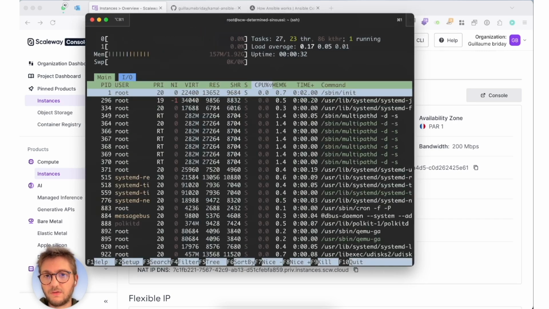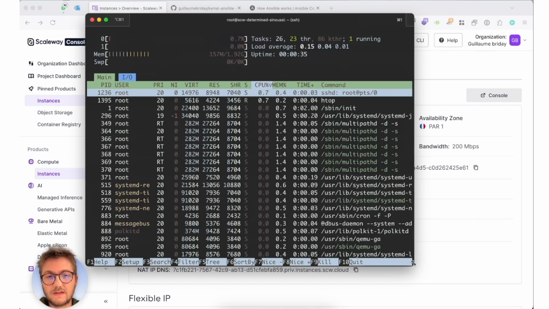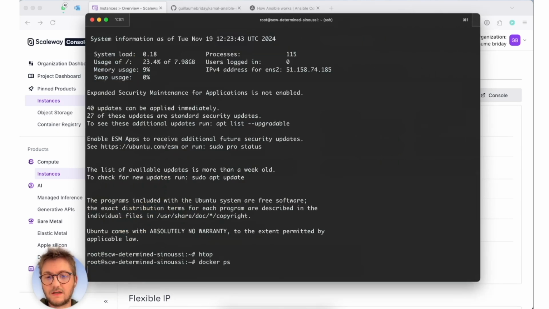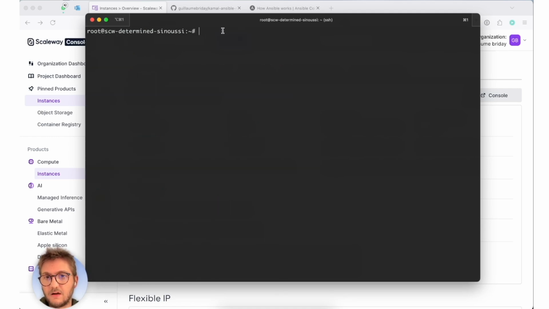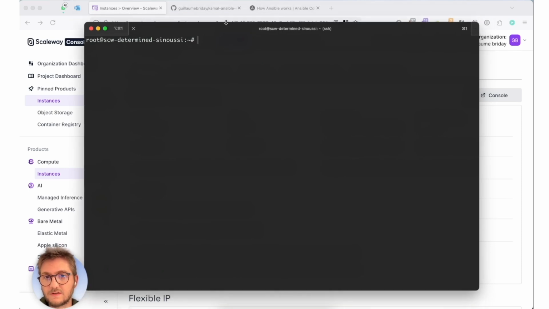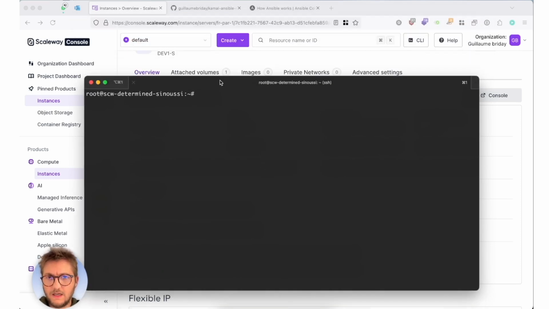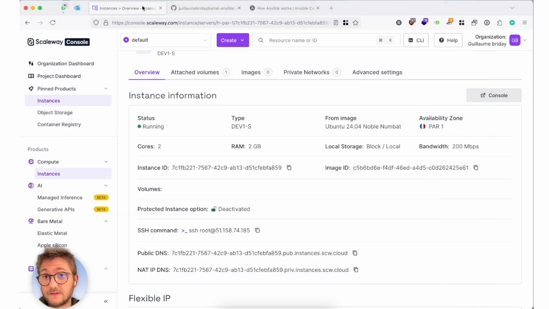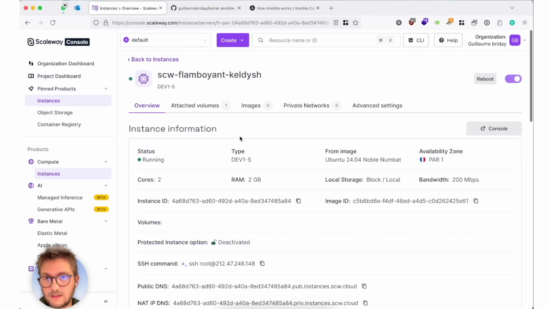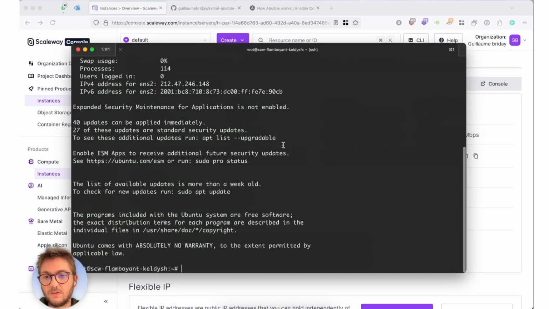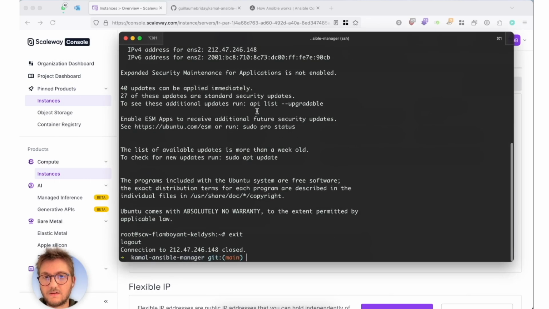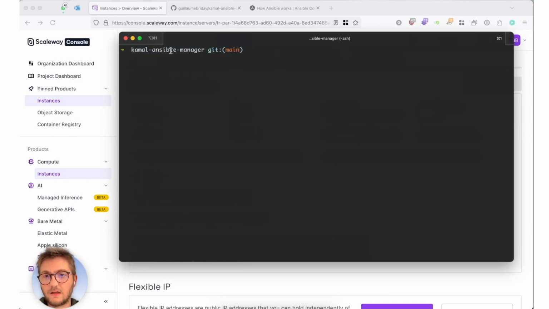So I got a few things like htop. So we can see that it works, but for instance, I don't have access to Docker, because basically it's a new Ubuntu image, so there is absolutely nothing special on these servers. So this one works, and let's see if the second one works as well, just to be sure. And as you can see, it works too. So let's quit this shell and let's see how Kamal Ansible Manager works.